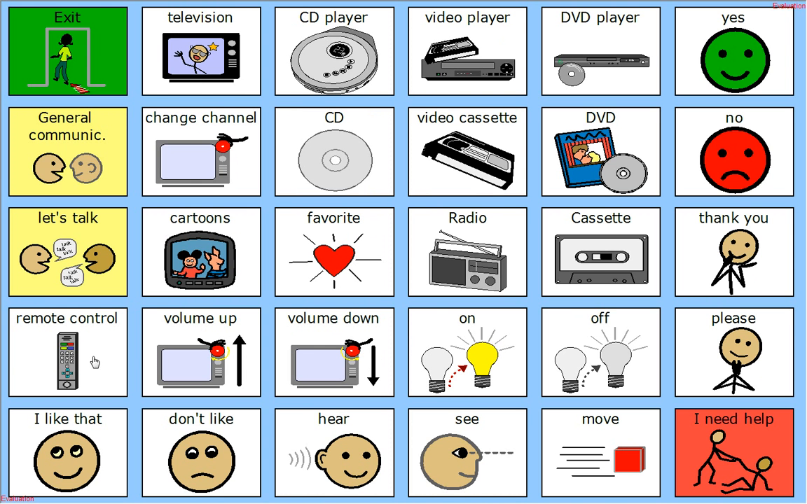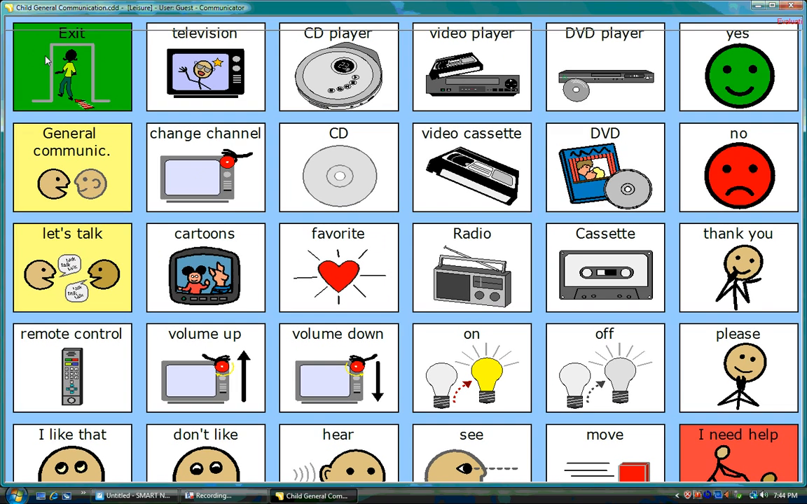They've got leisure time in here. This can actually control a TV. It can change the channel. It can turn it on. It can, where's the remote? It's going to ask for it. Volume up, volume down, turn on, see, hear, all that kind of stuff. So also, yes, no, pretty basic stuff.